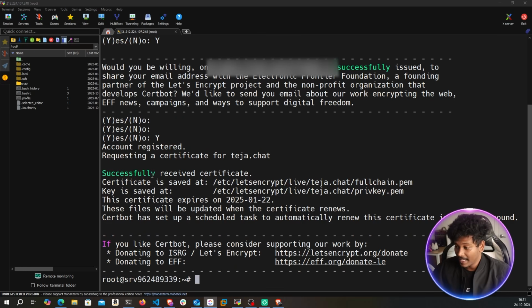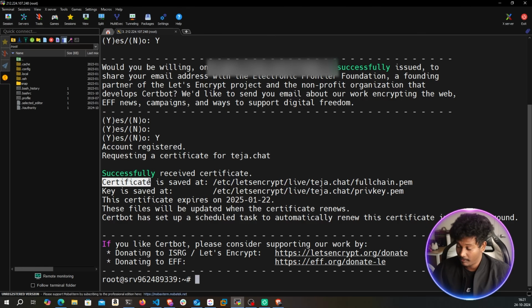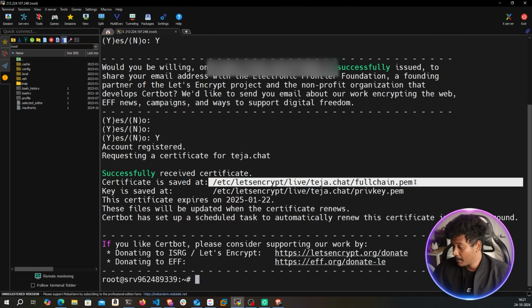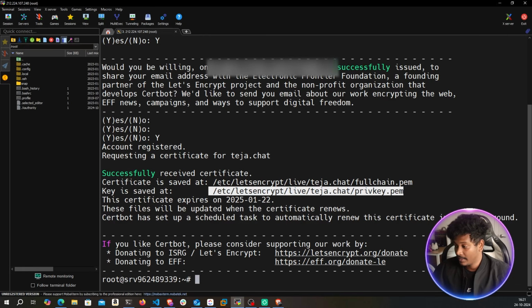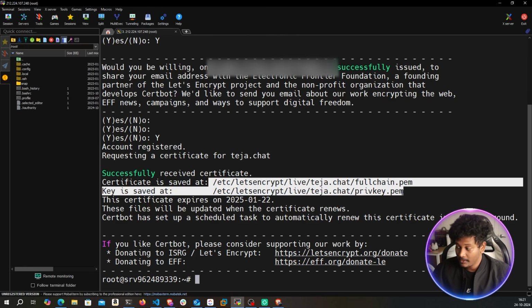All right, so it looks like our certs are generated, and you can see it creates two files. The first one is the certificate itself, which is at this path, and the next thing is the private key, which is saved at this path. So you can actually keep a note of these two paths because we will be needing them later.